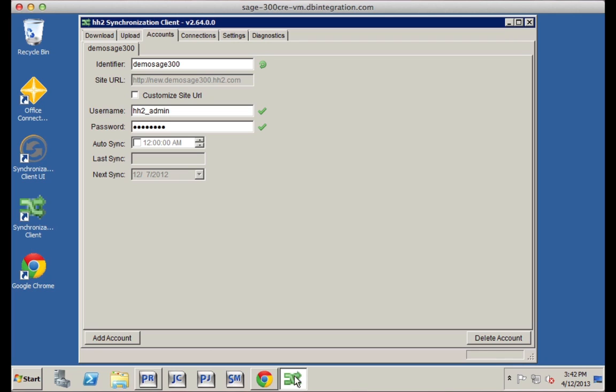So come on in here to your Accounts tab. The Accounts tab is the hh2 permissions, if you will. So the identifier should be right up in here. This should be your identifier for hh2. The username and password should be one that you're using at an admin level for the hh2 site. You see the green checks on the right hand side. These mean that those have been accepted and they do match.